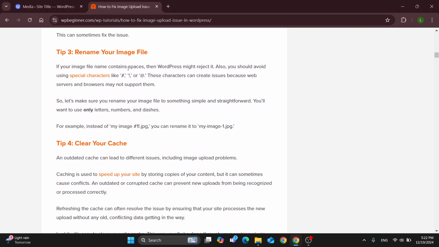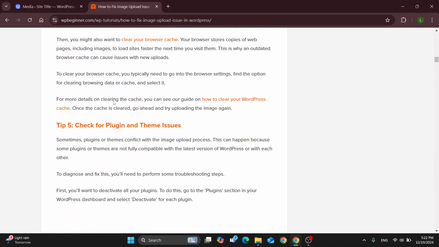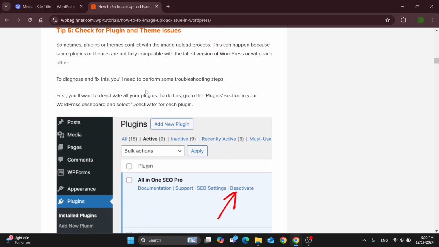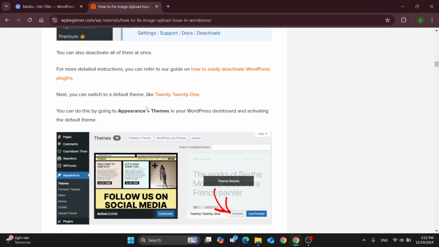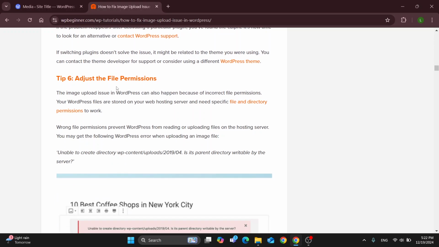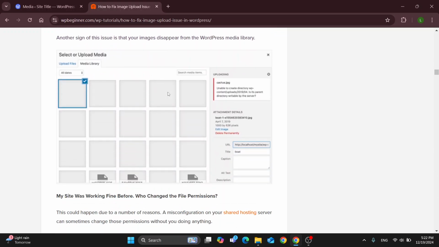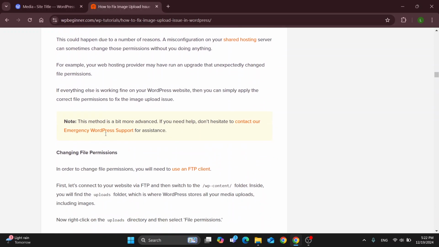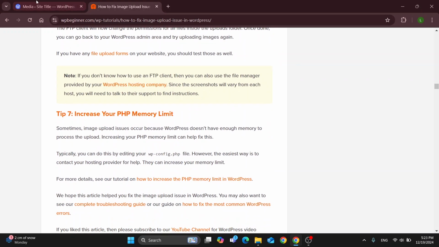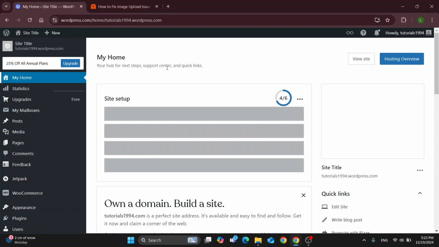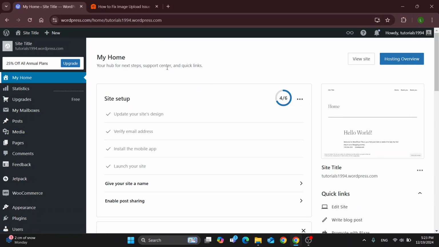You can rename the image file, clear your cache as I already told you, and there are more options. Check for plugin and theme issues. Maybe some plugins you're using may be causing the issues because they are not updated, and so on. And you can also adjust the file permissions. Maybe the file from your PC doesn't have the option to be uploaded, and so on. So you want to make sure to follow all the steps right here to see if it's going to help you get your media uploaded. You can even increase the PHP memory limit to see if that's going to help you. So go ahead and check it out for yourself to see how to do it in deeper detail. Those are the basic steps you can follow.